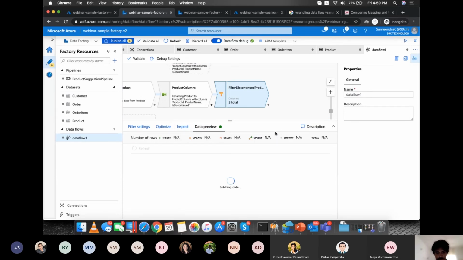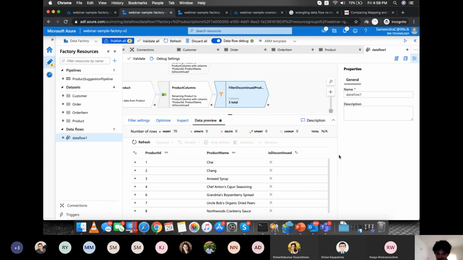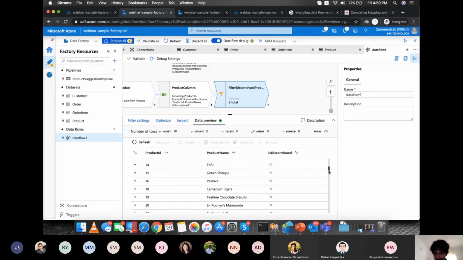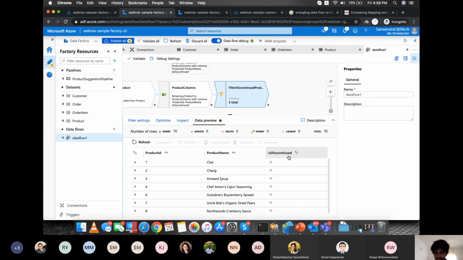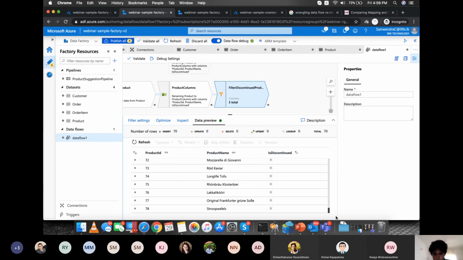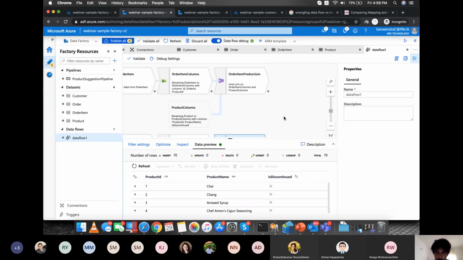If you do a preview of this and refresh, you can see now the is discontinued field is false. All the data listed here are filtered data, for which the discontinued field is false. All right, so now we have all the products which are not discontinued.